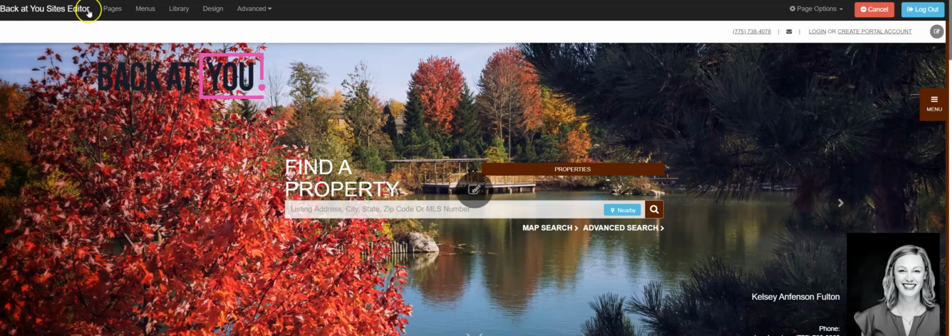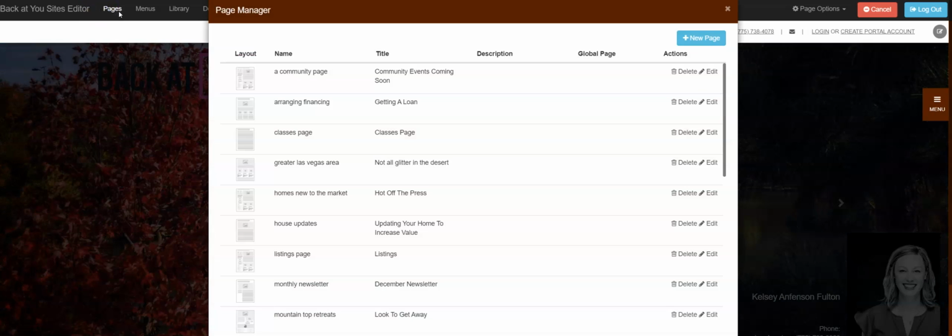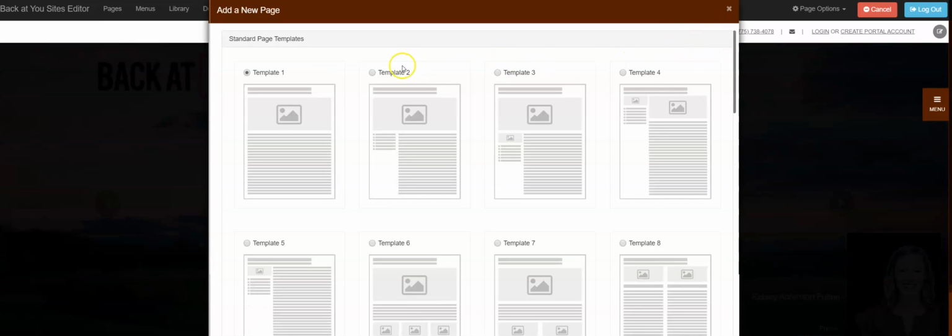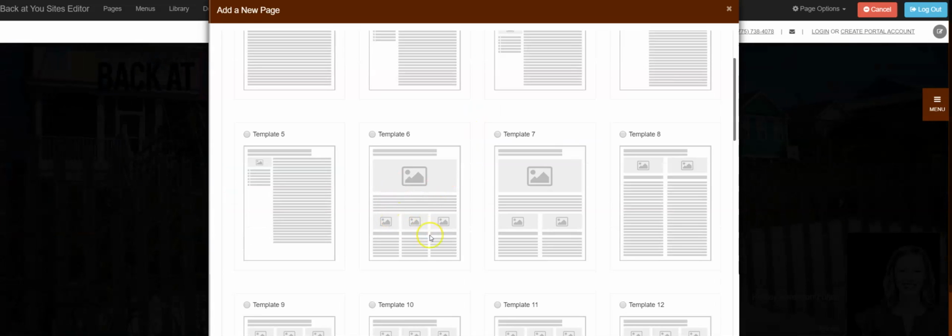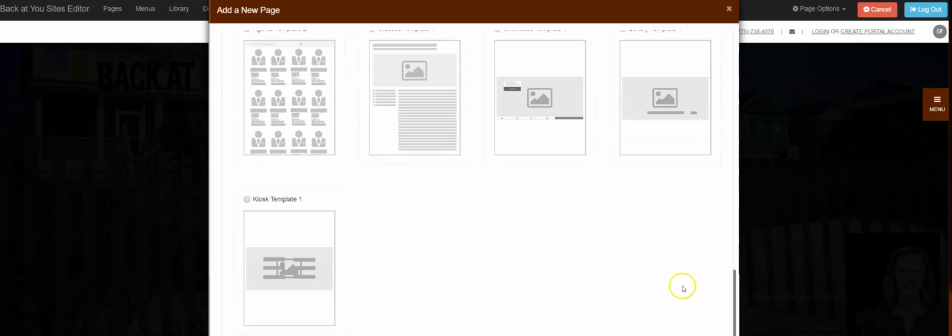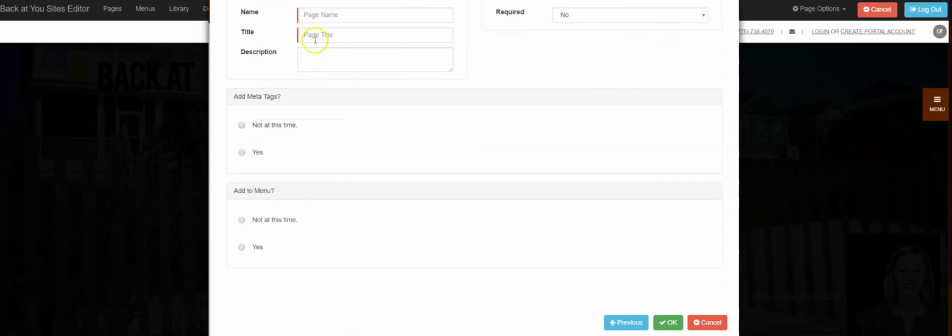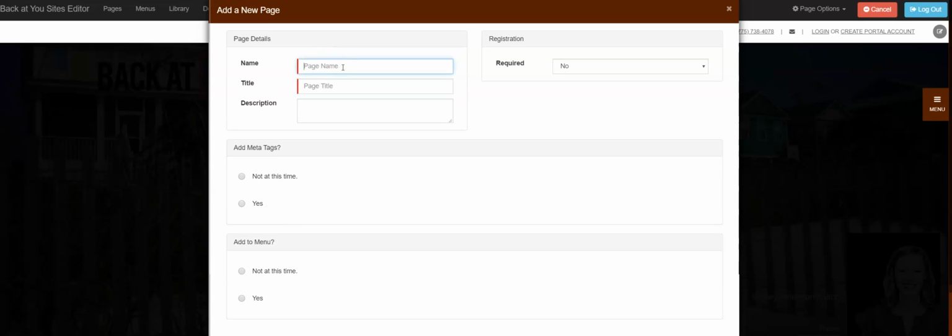So to create a new page on your website, you click the Pages button. And when you do that, to add a new page, you're going to click this plus new page in the upper right-hand corner. So there are several templates for you to choose from. If maybe this is a download page that you want to do on top 5 questions to ask a home inspector, but you want to feature some home inspectors on that page, you could do something like template 6. You're going to click next, and then you're going to name your page.